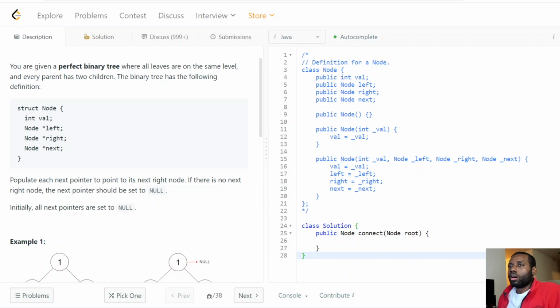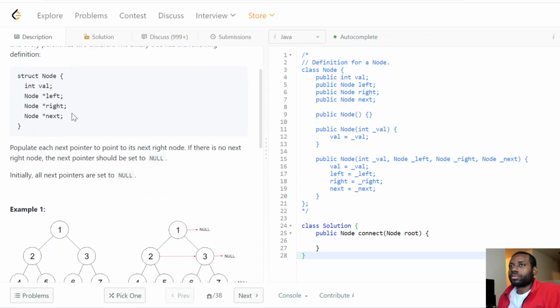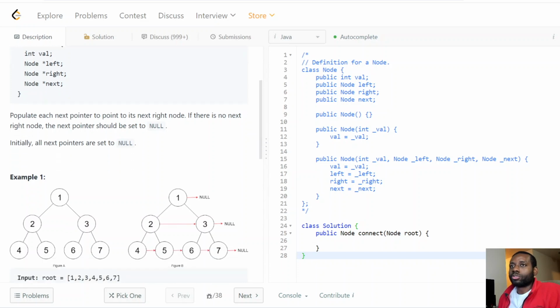Okay, so the binary tree has the following definition, right? So this is the definition. We have a value, we've got a pointer to the left child, the right child, and we also have a next pointer, right? And let's see what they mean by that, right? So populating each next pointer to point to its next right node. Okay, so if there is no next right node, the next pointer should be set to null. Okay, very interesting.